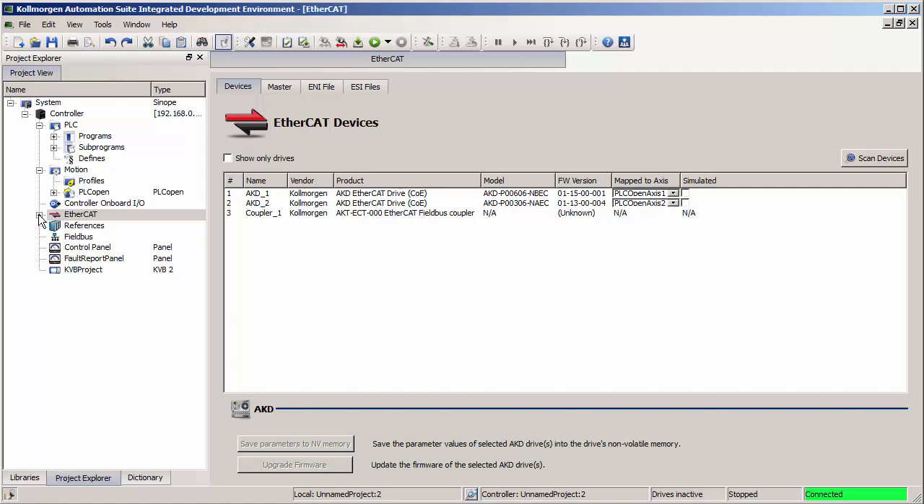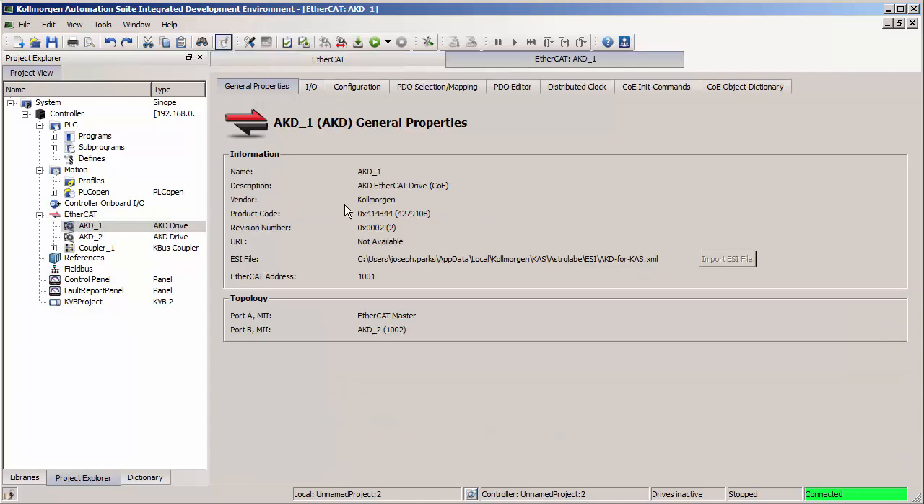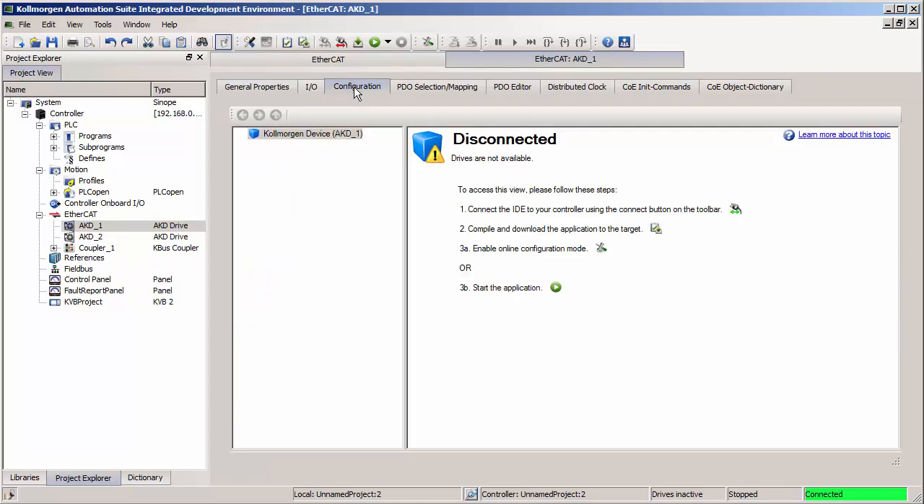Then you can open up the EtherCAT section of the Project Explorer and double-click on the AKD drive that you would like to connect to. Once that opens up on the main window, you can click on the Configuration tab, and it will show you all these steps I just went through, as well as the last steps, which you either can enable online configuration mode, which is something we'll do in a different video, or you can start your PLC application.